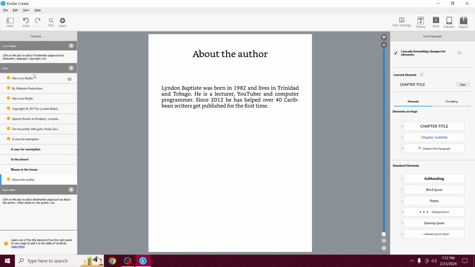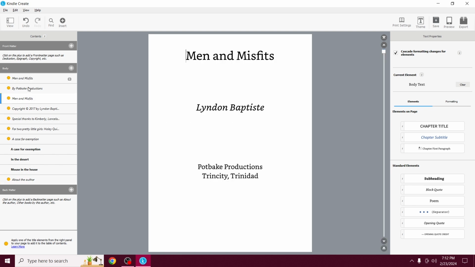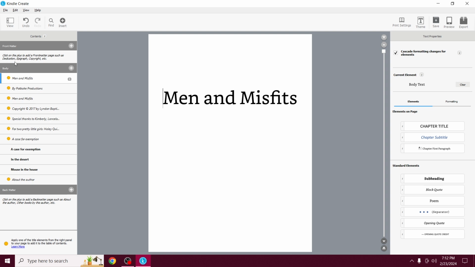The left-hand side of the screen is a navigation pane that I could use to browse different parts of my document. This navigation pane, this contents window, shows me the front matter, the body matter, and the back matter. It's worth noting that when Kindle Create imports your documents, all the sections may not be formatted to the right part. For instance, Men and Misfits belongs in the front matter. By Podbeak Productions belongs in the front matter. And some of these items are highlighted in yellow. These are the items that we can move around in our document.